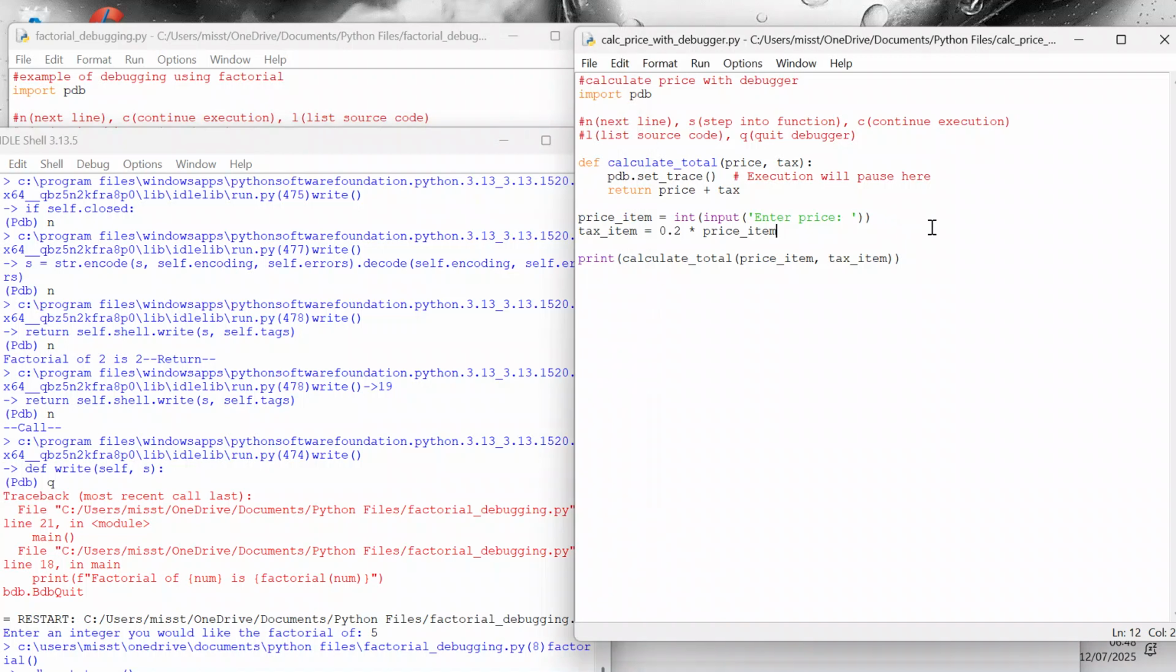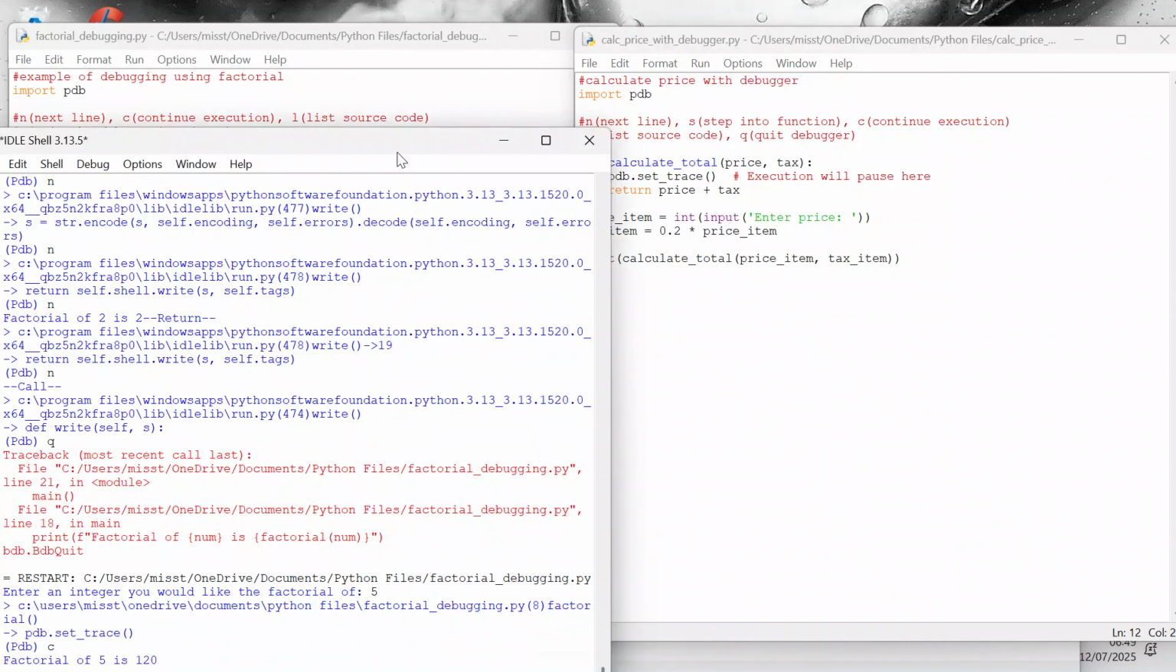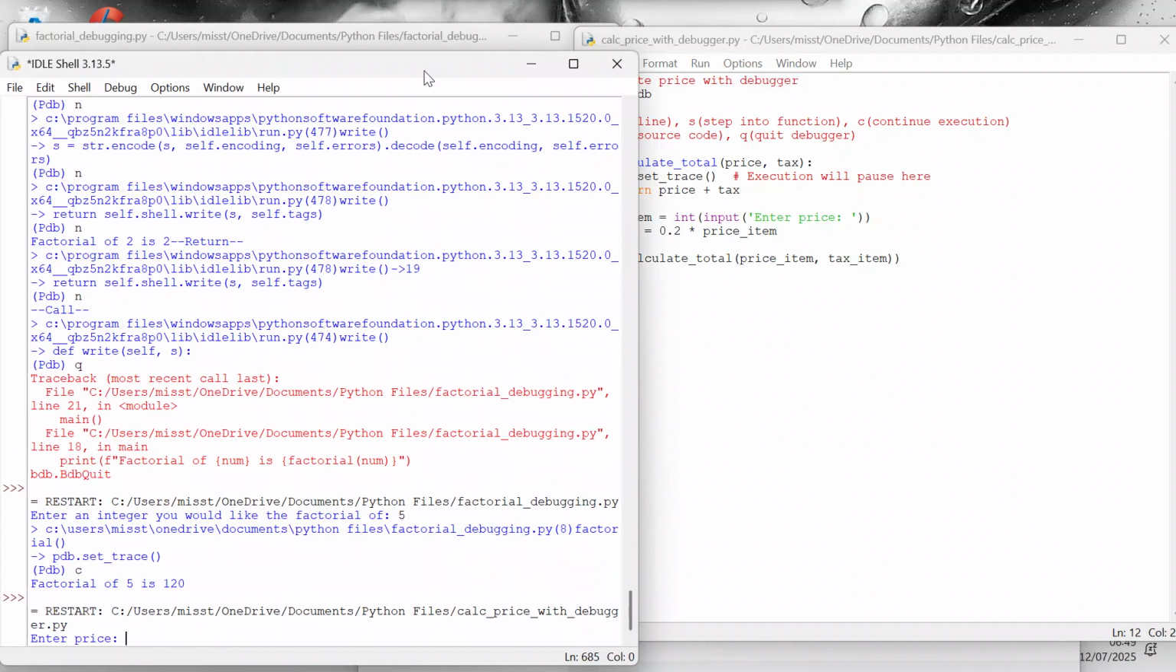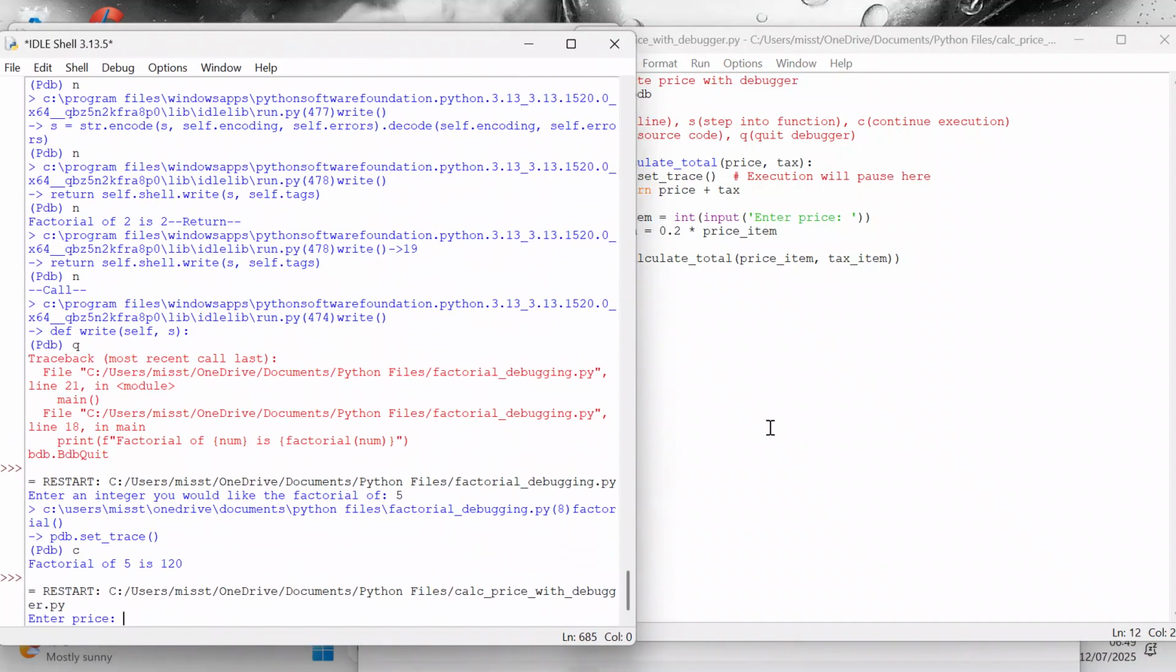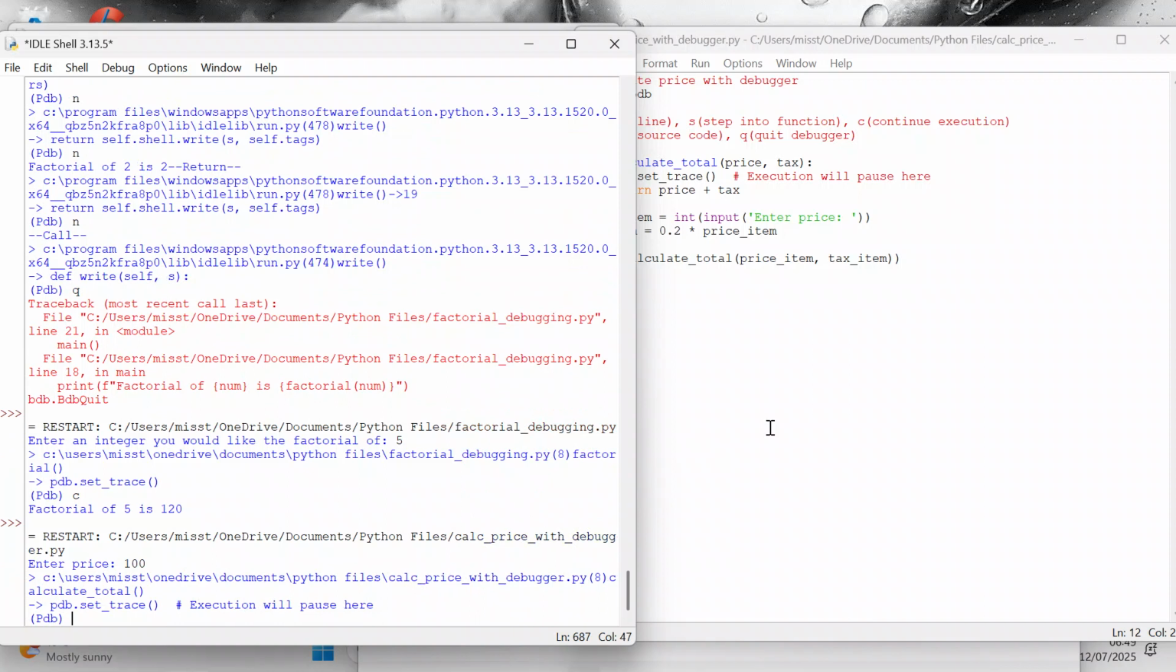Now we have another smaller program called calculate price with debugger, and that's import PDB, and I think that's Python debugger. So you run the module. Enter price. I'm going to say 100. And then it says PDB.